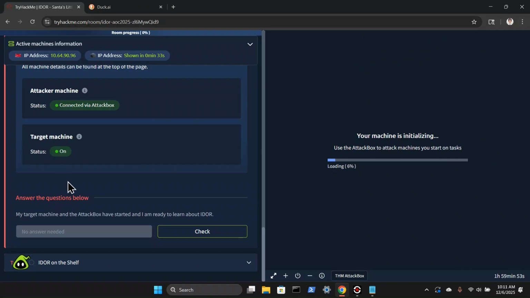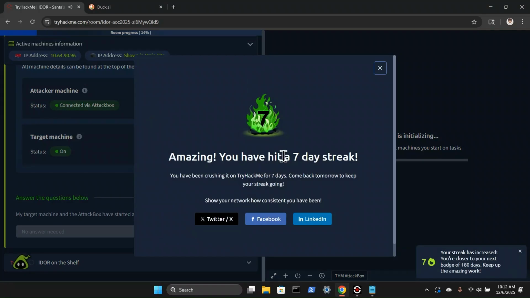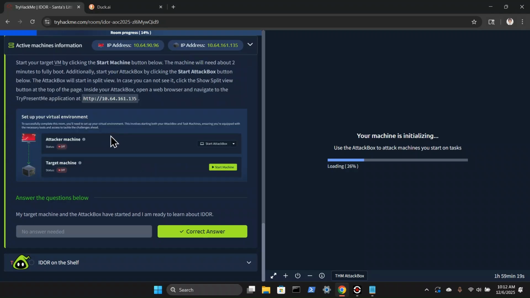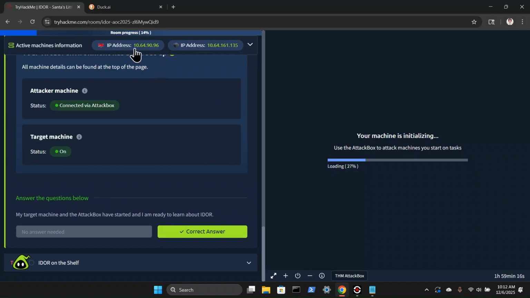Down here, our question for today: answer the question below. My target machine and attack box have started and I'm ready to learn about IDOR. So we can go ahead and click check here. Amazing, you've hit a 70 streak. Perfect. Close this. Right up top here, we have our attack box with the IP 10.64.90.96 and the target machine, which will appear in about 7 seconds or so, and that will have a separate IP. Of course, your IPs will be different from mine. And right there, we do have the attack box IP, and now we have the target machine IP as well.